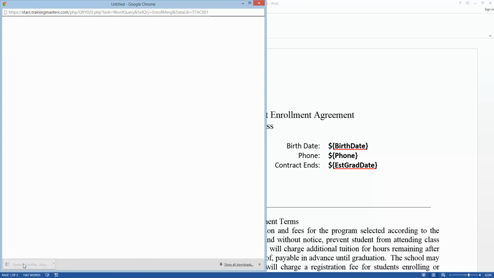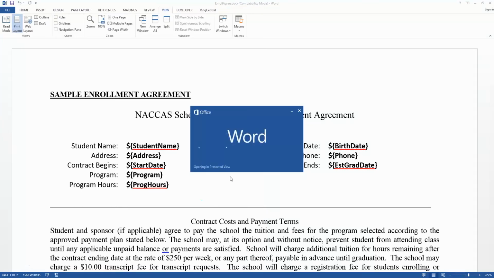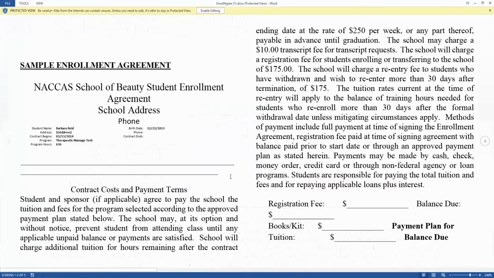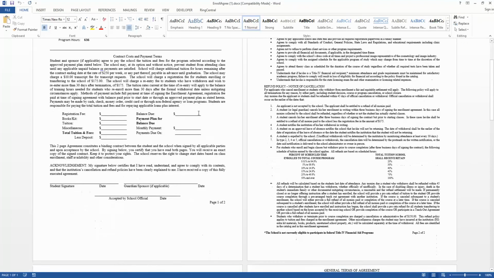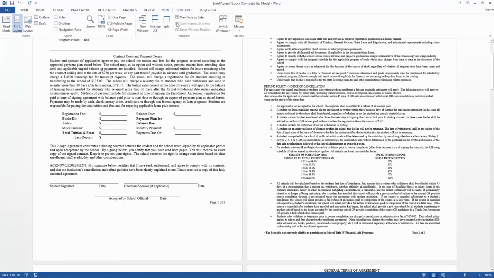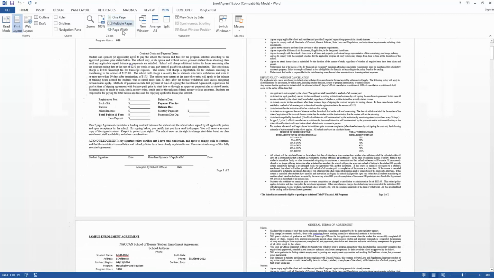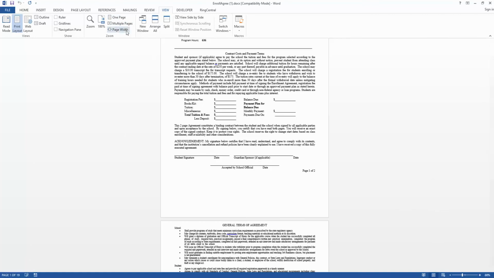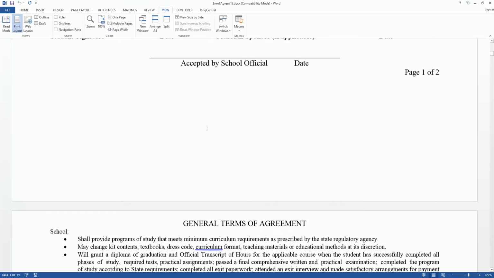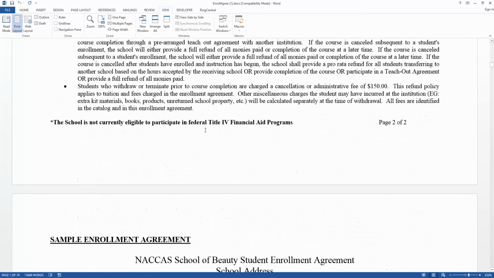Look what I have, an enrollment agreement document. It's going to open up in Word. I'm going to enable editing. And I don't want across, I want to do one page. There we go. And I want page width. There we go. All right, so now I can go through and look at these.